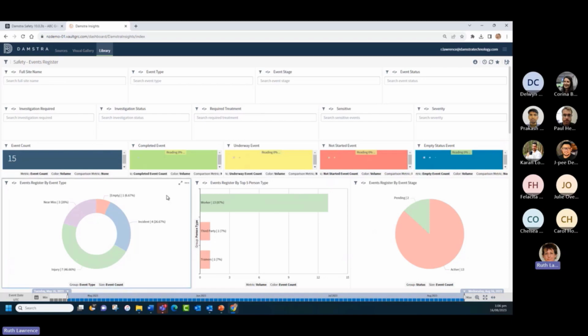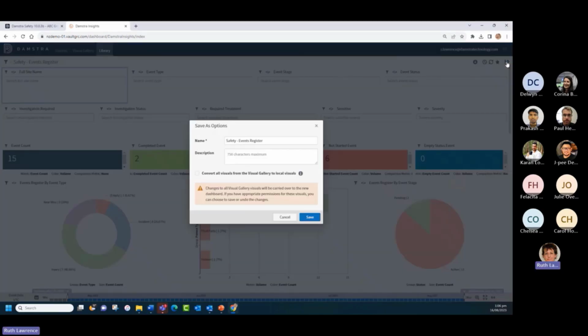And you'll notice that if I click on this Event Register by event type, I can't do anything with it. Can't resize it. I can't shift it. That's because now dashboards have a view mode and a creator mode. I'm going to save this Events Register as one of my own, just by going over here and going Save As. And I'll save it as Events Register Webinar.